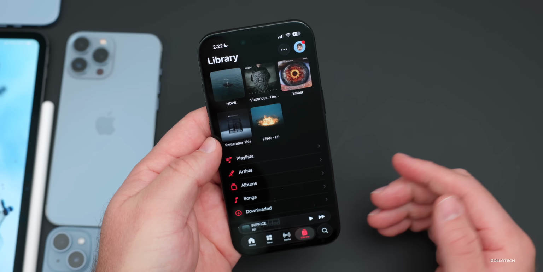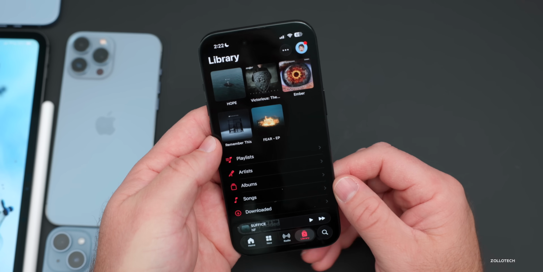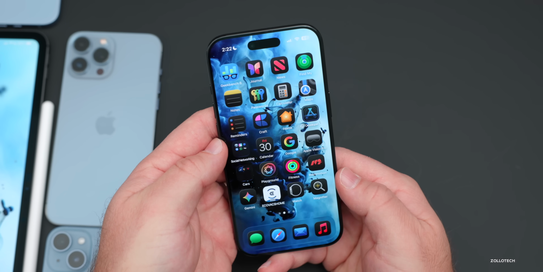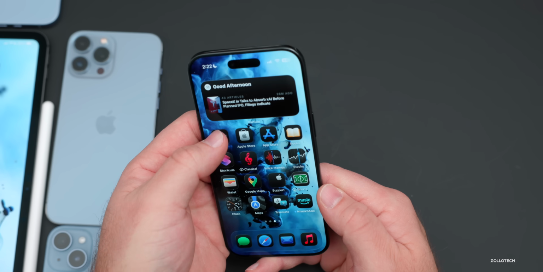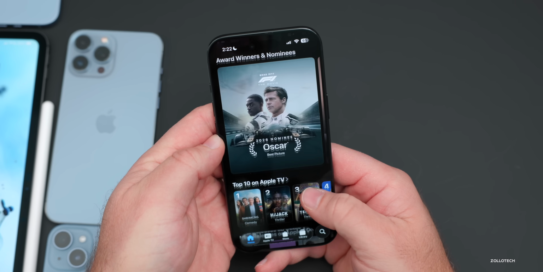So if you want to use it, you can now use it with a free trial, try it out for 3 months, and then purchase it if you want to use it. As far as other apps that have updates, well, the app itself hasn't been updated, but if we go into the Apple TV app, give it a second to load, there's a couple new things in here.